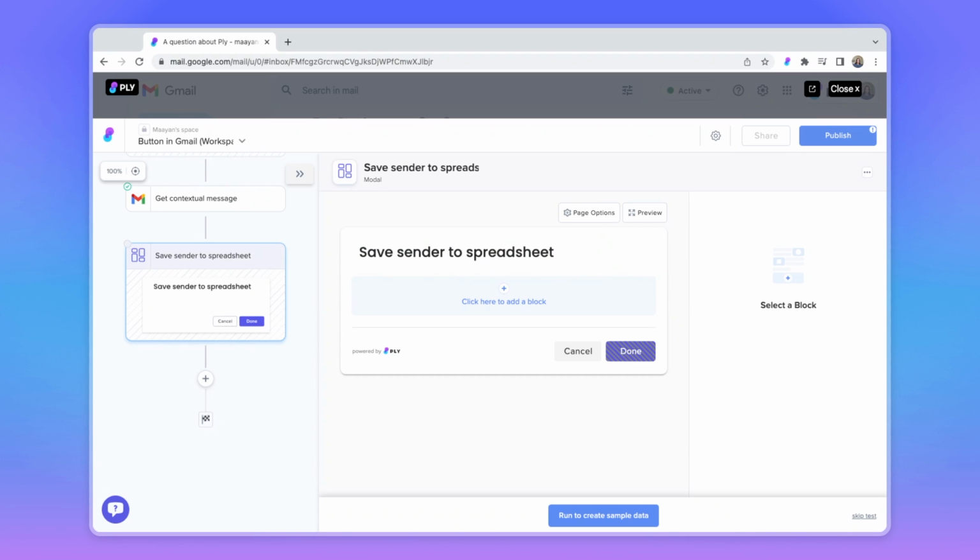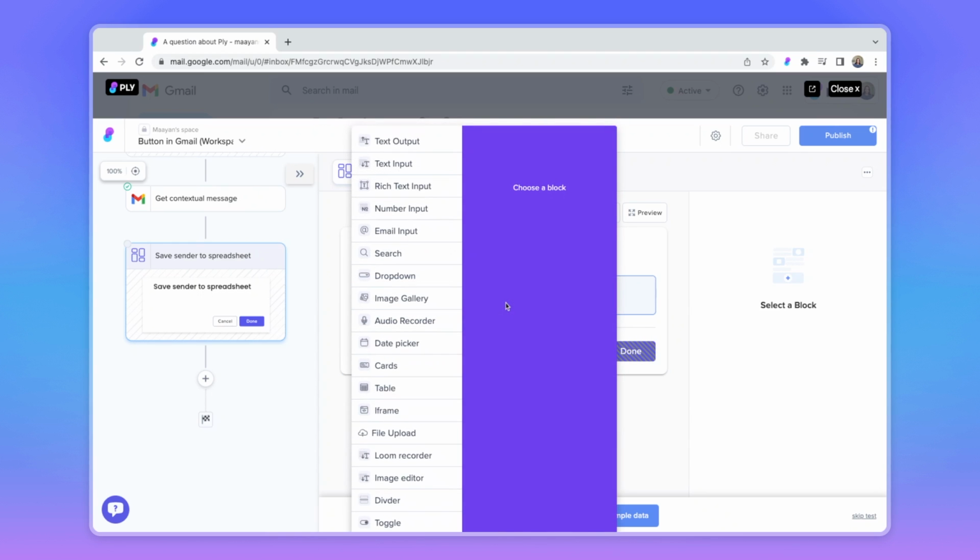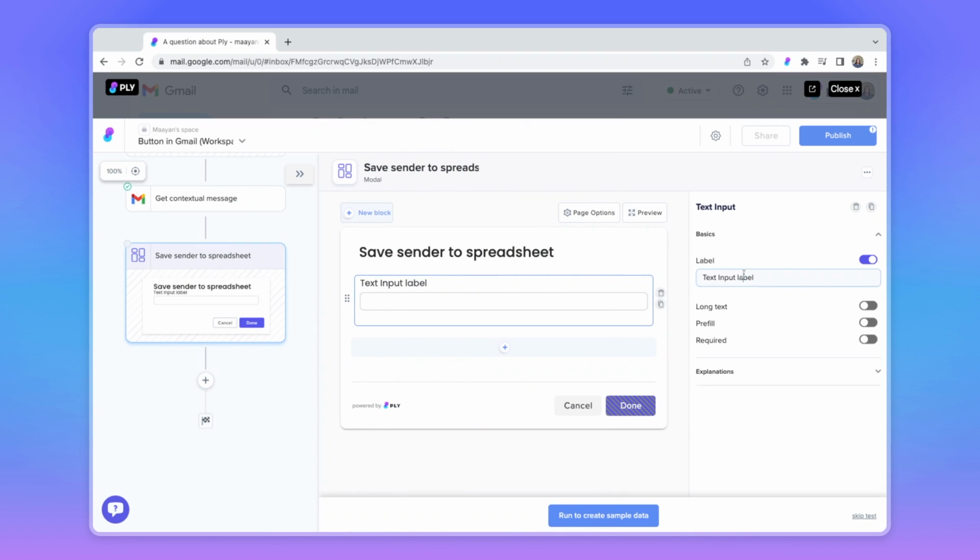Now let's start setting up the parts of the interface that the user will interact with. These are called blocks, and Ply has many of them, including input blocks where the user can enter a value, and a search block that lets the user search through data and their other apps. Let's add a text input block and call it name, since it'll be filled in automatically with the name of the sender. To set that up, click here on the prefill switch, and clicking into this field pulls up Ply's data mapper. The data mapper lets you map data from previous steps into the current step.